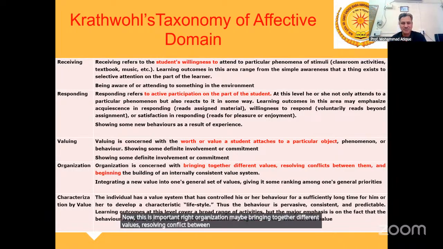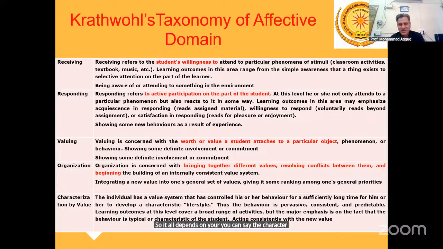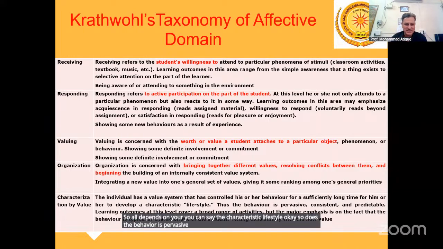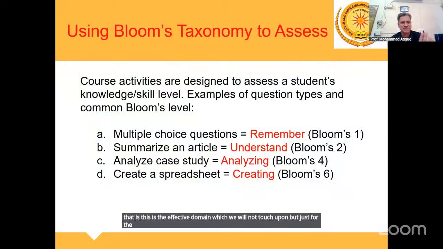So here some additional skills are needed. And characterization by value, so it all depends on your characteristic lifestyle, so the behavior is pervasive, consistent, and so on. Having said this, this is the affective domain, which we will not touch upon, but for simple understanding, I have kept this on the slide.